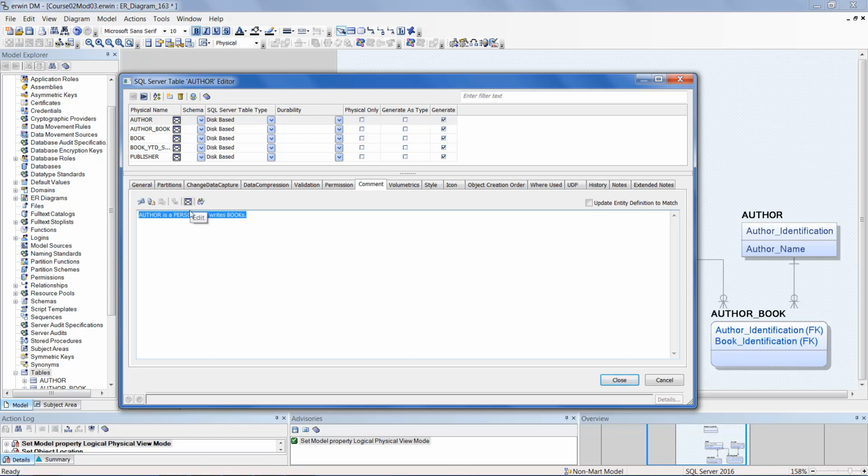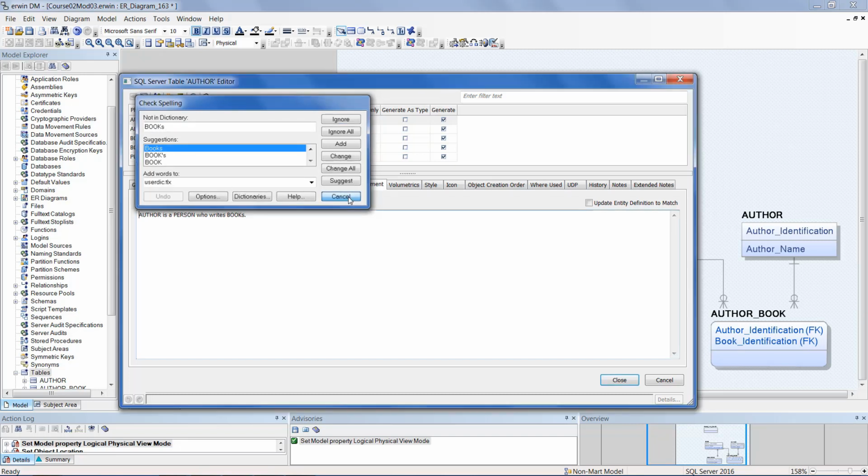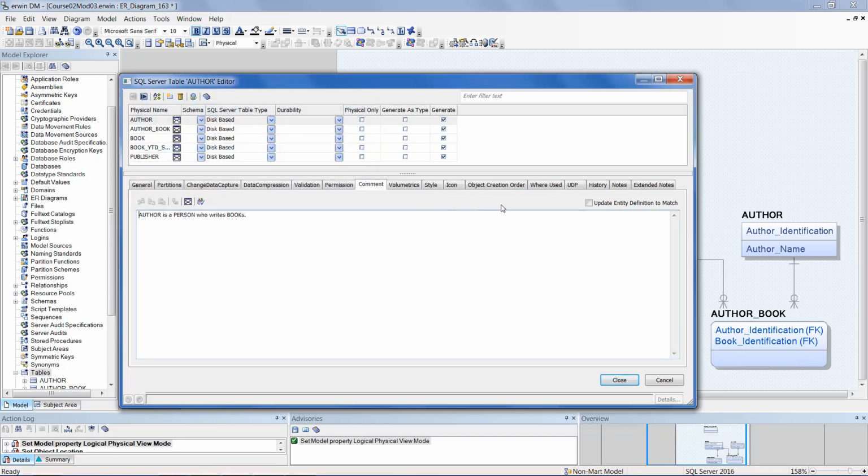Edit. So I hope you don't need the edit button for, well, you might for physical comments, but I hope you don't need it for the logical side definition. And we can spell check just this particular bit. And you're going to find that when you start out, such things as B-O-O-K lowercase s don't appear in the dictionary. Notice on the comment tab at the far upper right, update entity definition to match.